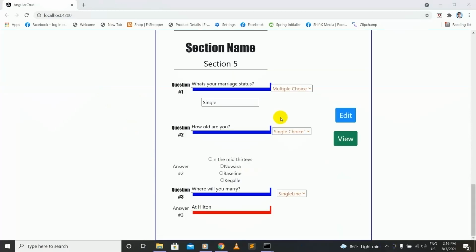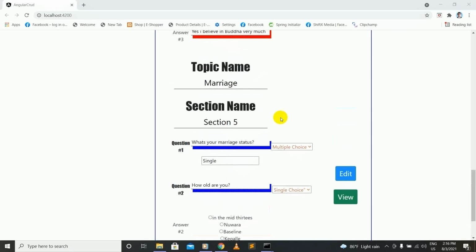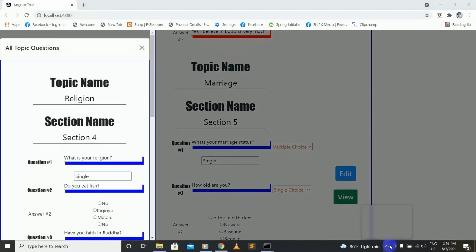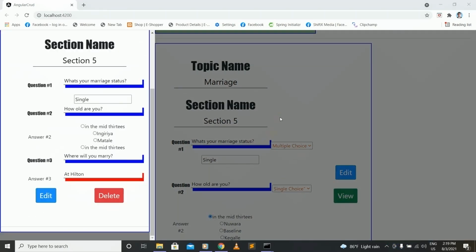I newly added another form named marriage. It's in section number 5. Let's see its output now. As you can see here, the answers have been added according to the type we have given them. For single, it's a drop down menu. For answer 2, it's a radio button type of answer. And for answer 3, it's a single line answer.